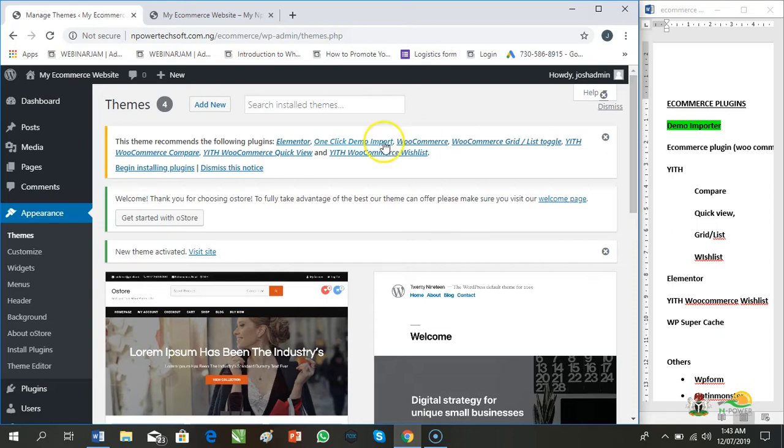So if you look at the top of your page here, it says this theme recommends the following plugins: Elementor, One Click Demo Import, WooCommerce, WooCommerce Grid List Toggle, YITH Compare, YITH Quick View, YITH Wishlist. You are supposed to first install all these recommended plugins before you do your demo import. Okay, so I want us to begin from the first one.